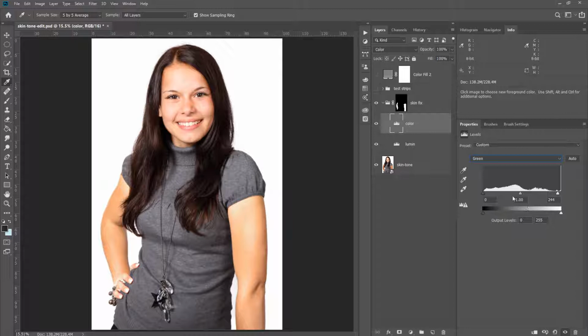Okay, and I can pull the midtones to the left to add a little green, to the right to remove a little green. And then if I pull the blacks to the right, it's going to add magenta or remove green, because green and magenta are opposites. And same thing with these output levels. If I pull the blacks to the right, you can see in the shadows it's adding green. If I pull the whites to the left, it's removing green from the highlights.